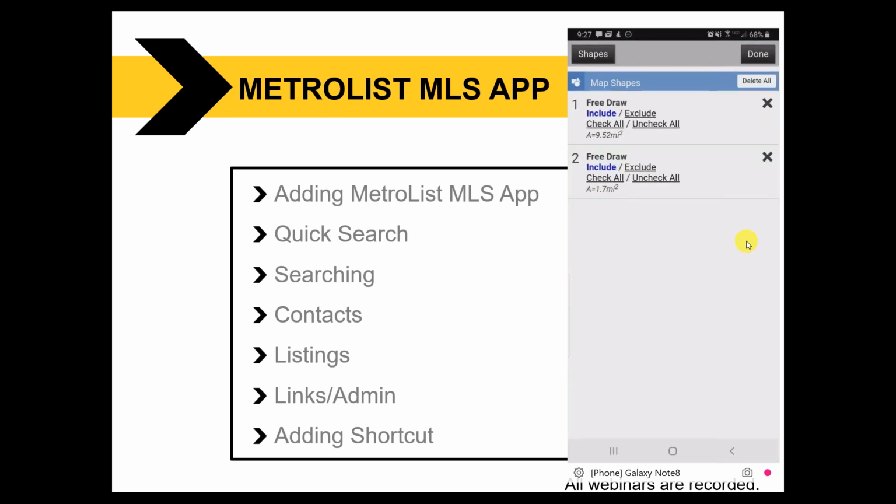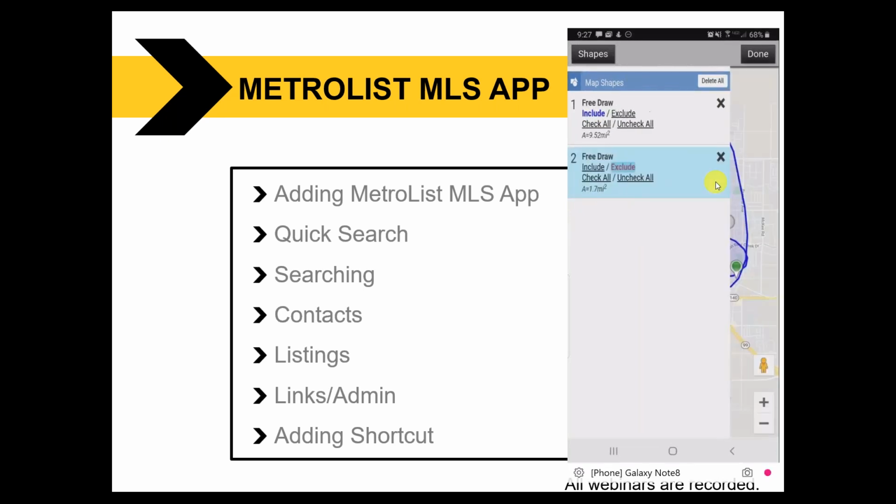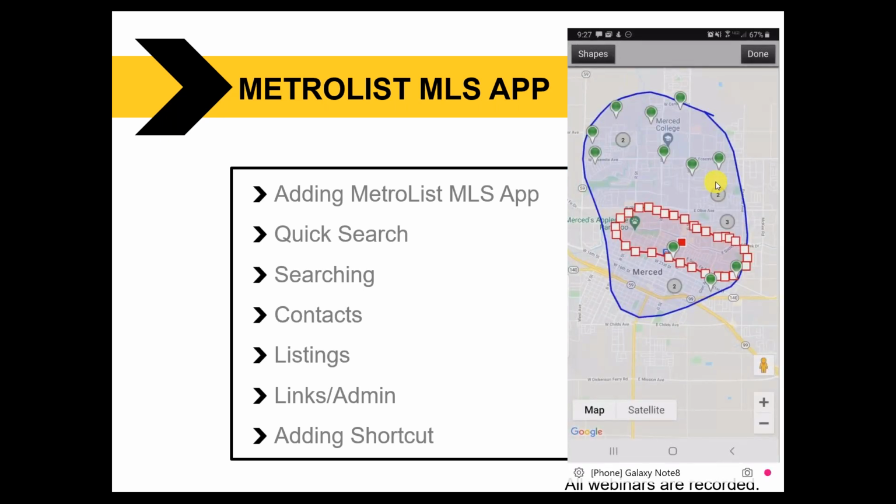And here are my 2 shapes. This was the second one I drew. I'm just taking a guess. It's kind of hard to tell, but here it says area. It looks like it's smaller, so I'm just going to do that one. I'm going to hit exclude, and as you can see, it's changed that shape to red.